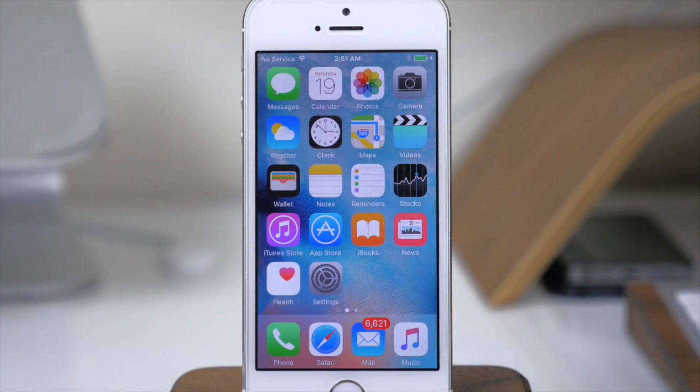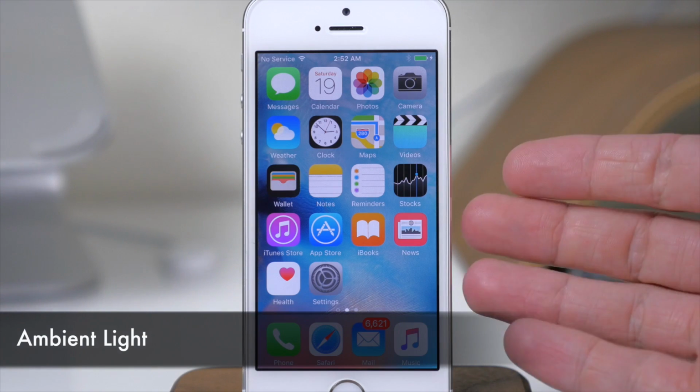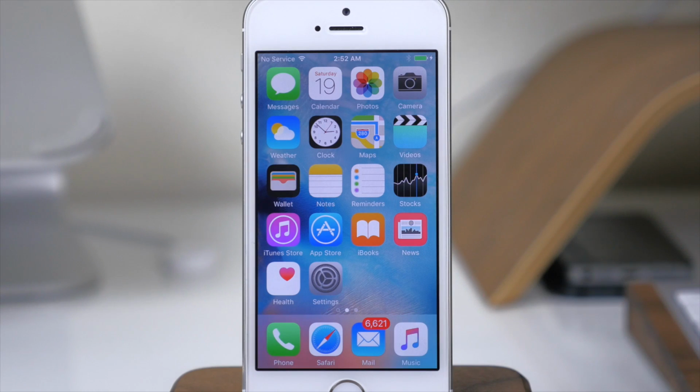Now another feature that a lot of people don't know about is the ambient light for iOS 9. So basically if you put your device face down, it's going to know that and it's not going to light up when you get notifications, just because that's going to save battery and nobody's going to be looking at it, obviously, if the phone is face down.